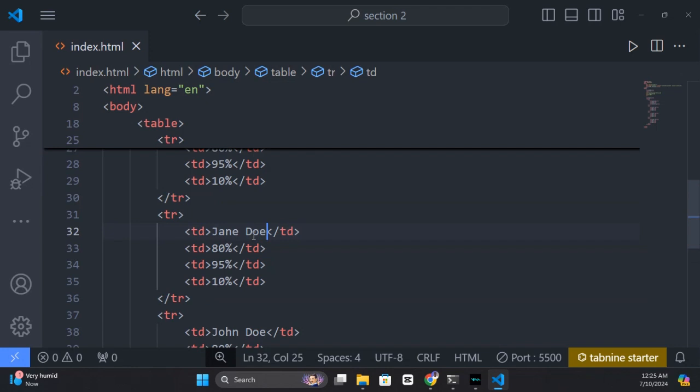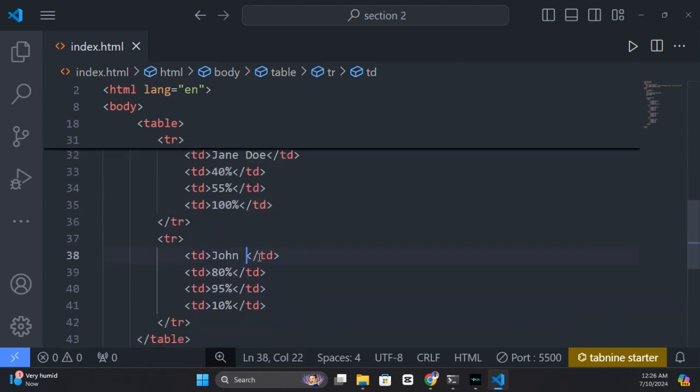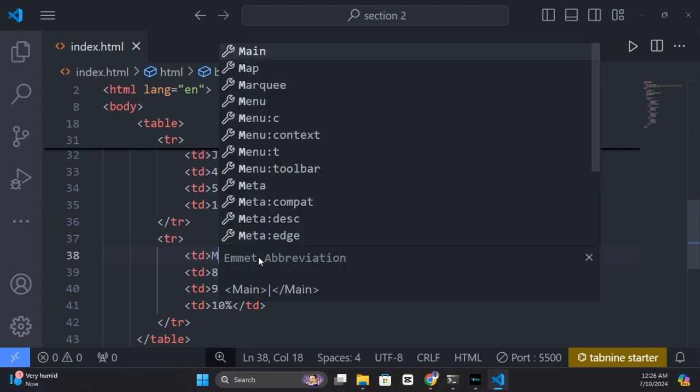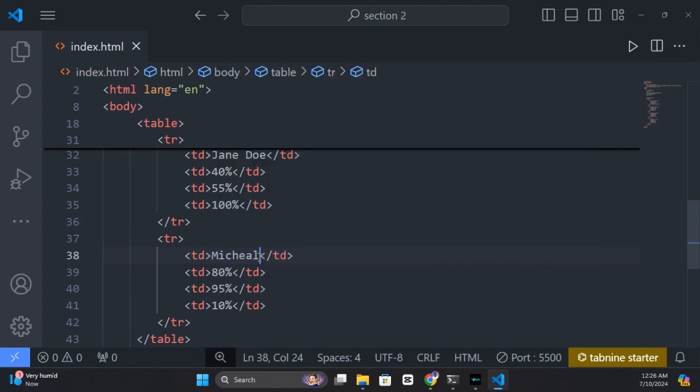So Jane Doe. So this will be 40%, and here 55%, and here 100%. So here we can have something like Michael Jason. So for Michael Jason, we are going to have 30%, and for here we are going to have 35%, and for here we are going to have 80%.